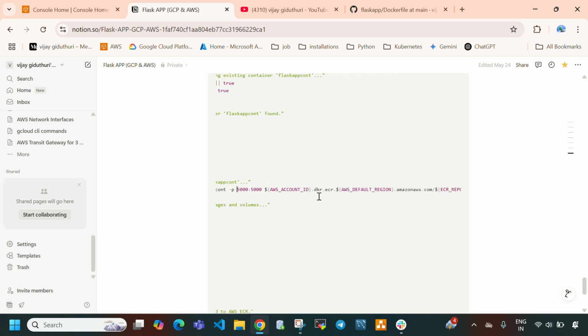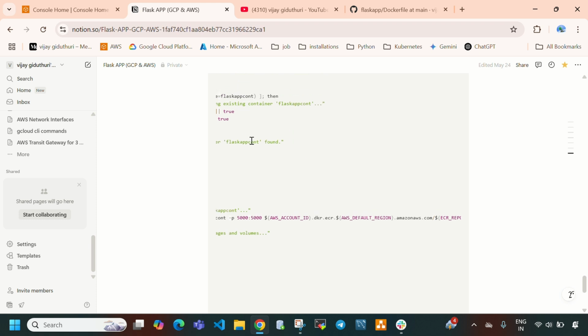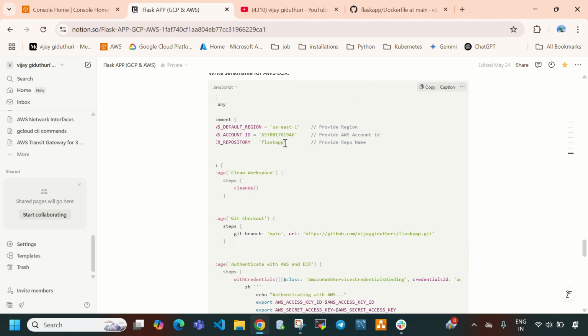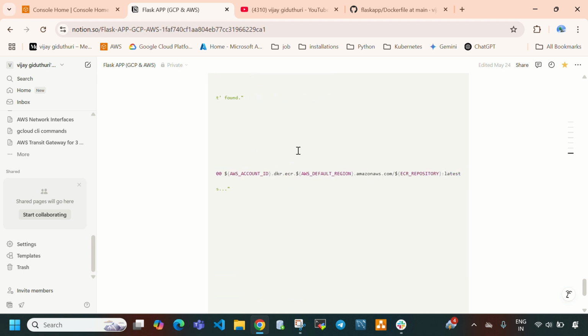That means account id.dkr.ecr, and this is the default region. It will take it from environment variables, then amazonaws.com/, and here we need to provide the ECR repository name. From the environment variables it is taking this repository name, and at last it will run the Docker container with the latest Docker image, guys.